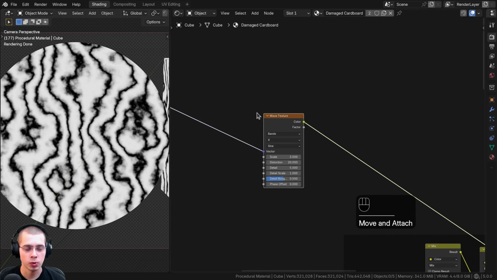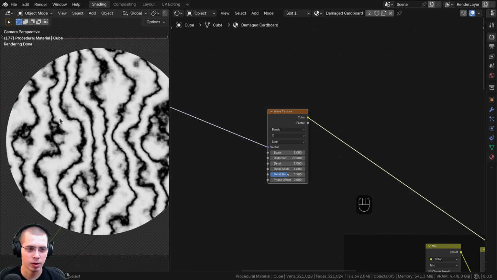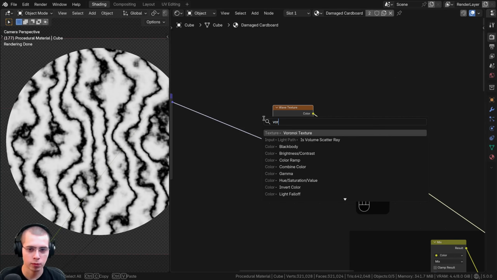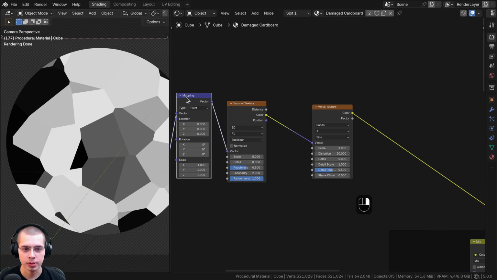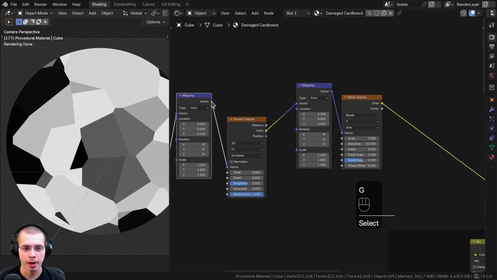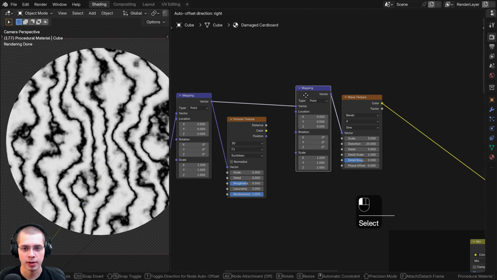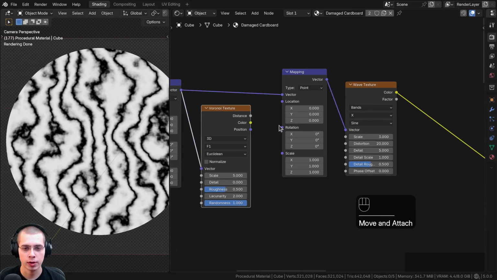Now I want to distort this wave texture by another texture because right now it's just kind of going up and down, and I want the crumples to be in different directions. So I'm going to search for a Voronoi texture. Let's drop the Voronoi before the wave. And then what I'm going to do is duplicate the mapping, and we're going to drop the mapping right here. And then let's take this mapping vector and put that into the vector of this Voronoi. So the mapping is the same, but what I'm going to do is have this Voronoi distort the rotation.